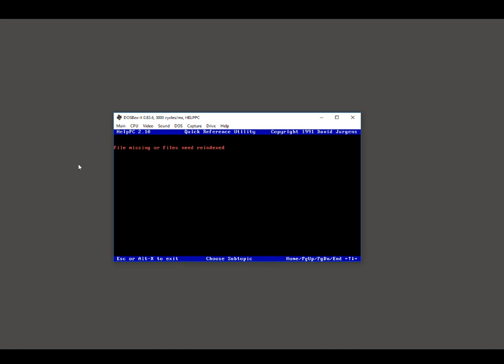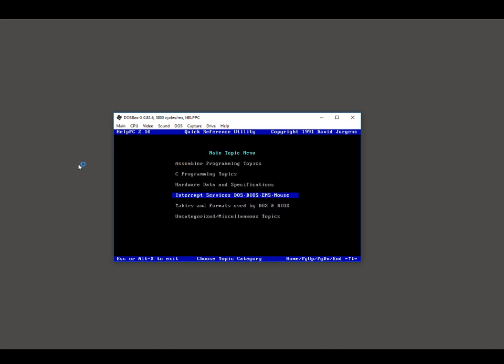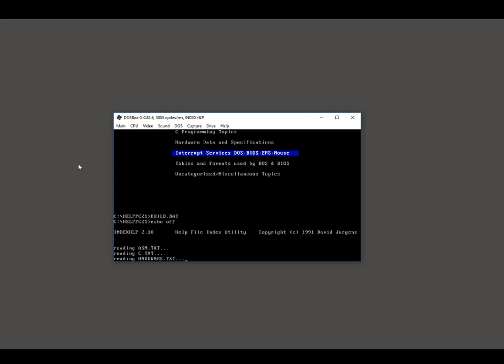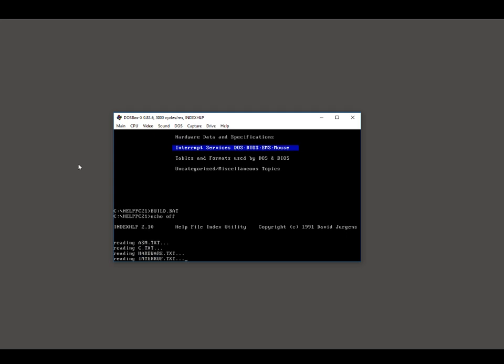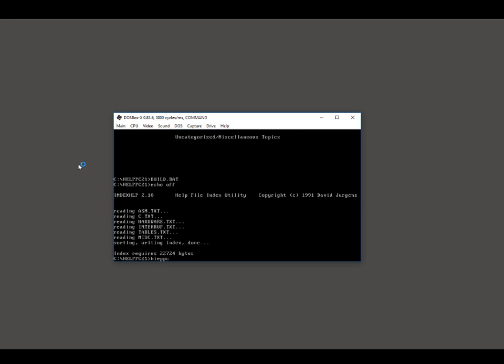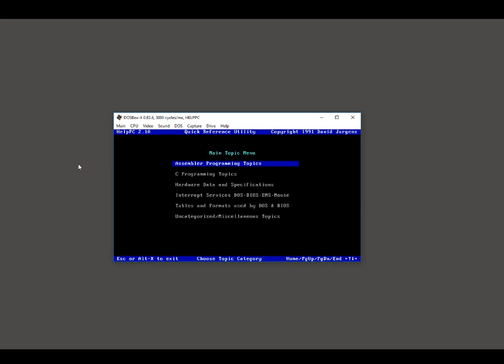Oh, I don't know why this happens. It's kind of odd. Help PC does this sometimes, where it needs to run build.bat, and it will then rebuild the indexes or indices for its files. I don't know why that happens. Kind of weird. Anyway, okay, let's try this again.